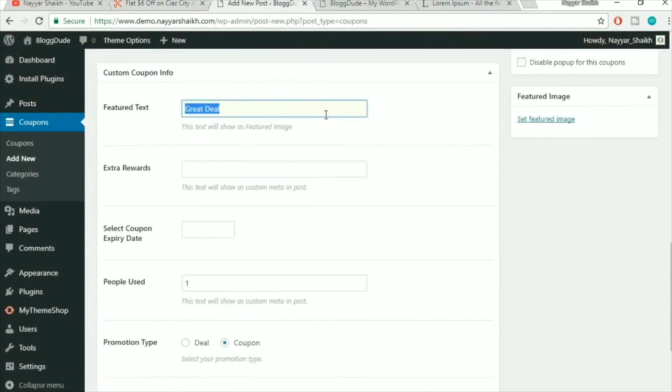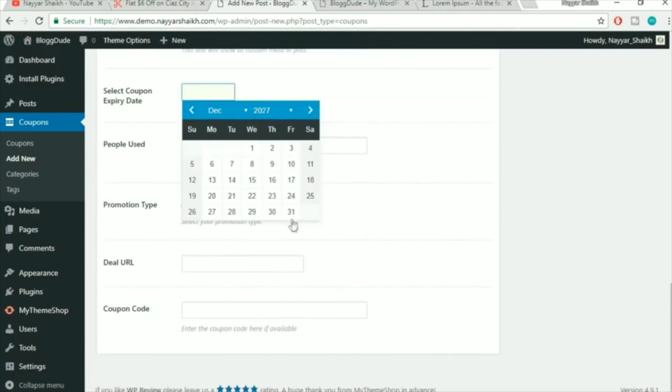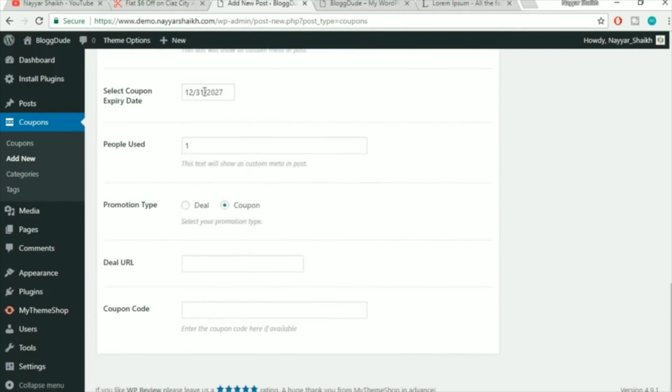Now instead of great deal, which is the default text, I'll put in 60% off. Extra rewards: do they get any extra rewards? So we can put in something like free domain, like we get in this TMD hosting, I can put in plus free domain. And you can put a coupon expiry date. So I'll select the last date available, 31st of December 2027. People used, you don't have to put in anything over here. It will increase automatically. Whenever someone uses it, it will increase by 1. So you don't have to put any number over here.